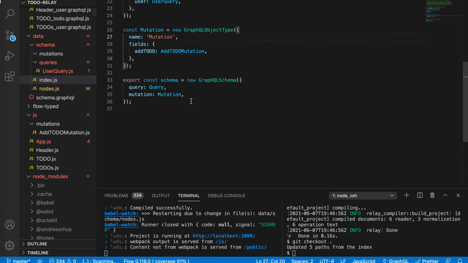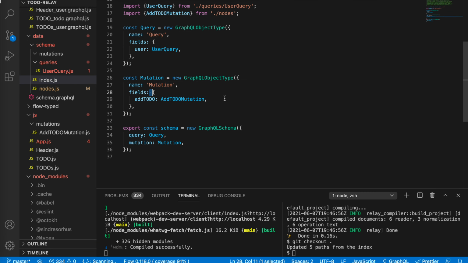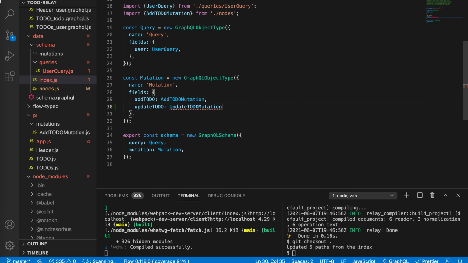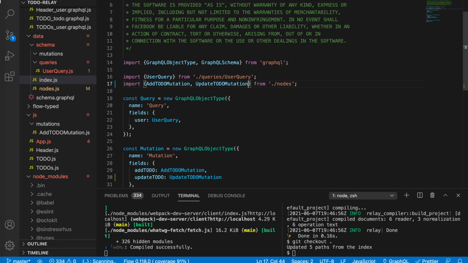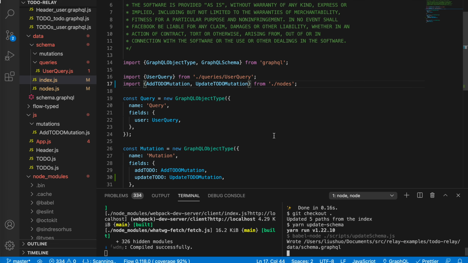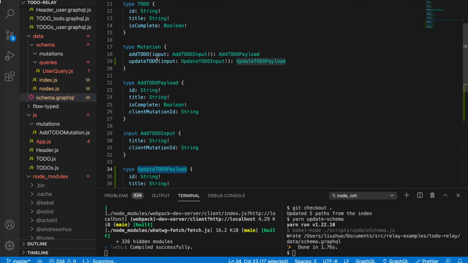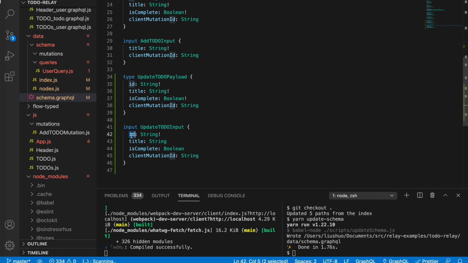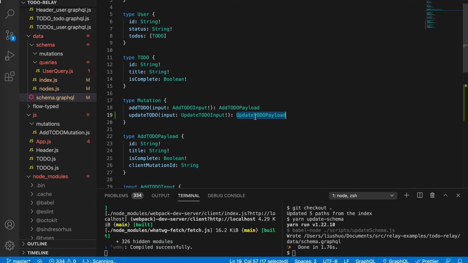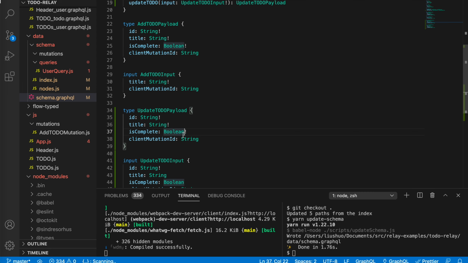In our schema, for the mutation here, besides add to do, we expose update to do and import the update to do from here. So that's it, I guess. Let's update the schema. Great, let's see the schema now. Mutation, we had add to do, update to do, with input, which is the update to do input. We must have ID, but title and is complete could be null. And then we return the update to do payload, which is ID, title, complete, which is pretty cool.